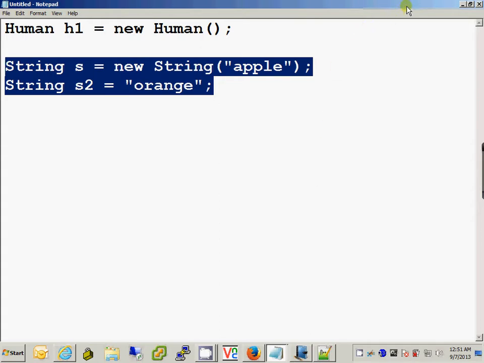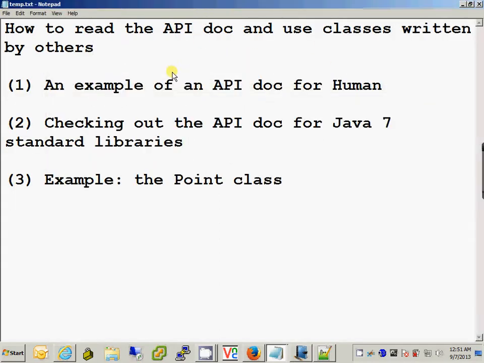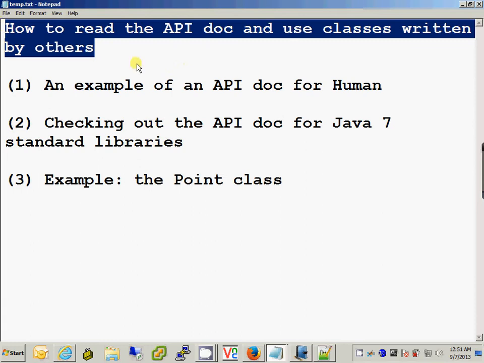Now, following that, what we're going to talk about now, in this session, is how to read the API documentation. API stands for Application Programming Interface. How to read API doc and use classes written by others. Now, most of the time, you will not have access to the source code of a class. For example, the human class written by me.